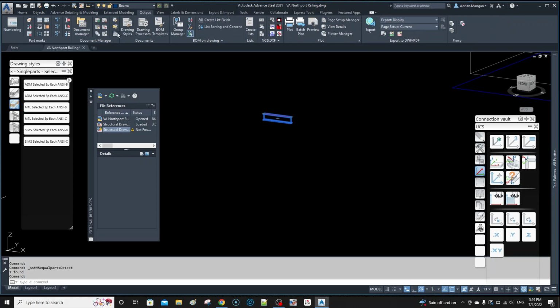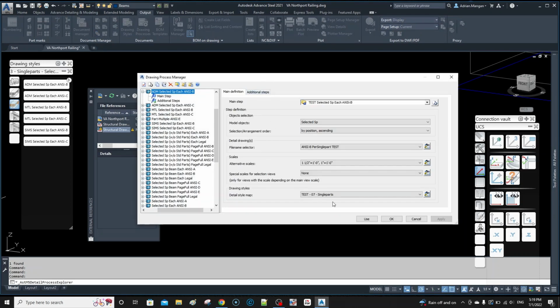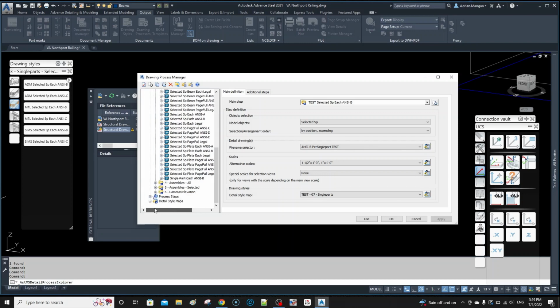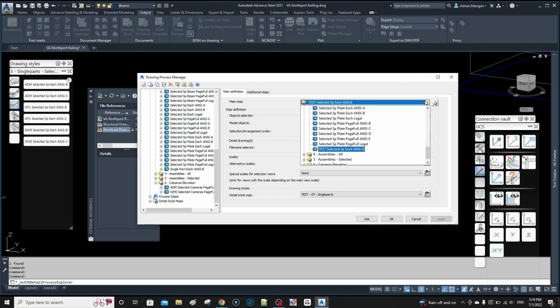So instead I'll go to output, and I'll go to the process manager, and I'll go to, so let me see where it is. Is it down here? It should be there. I don't know why I can't see it over here.